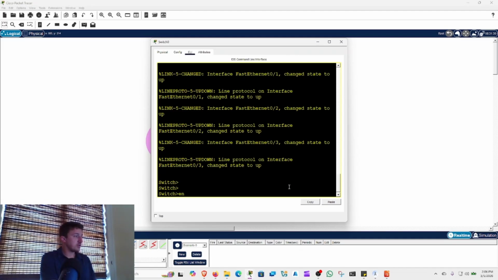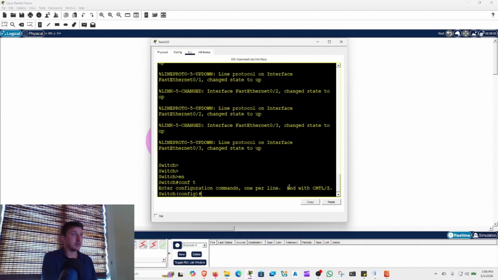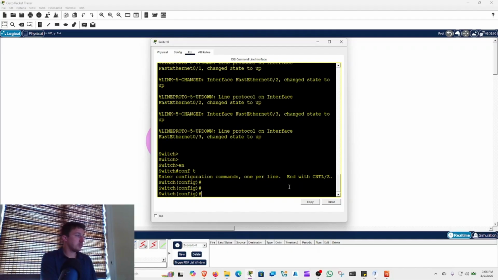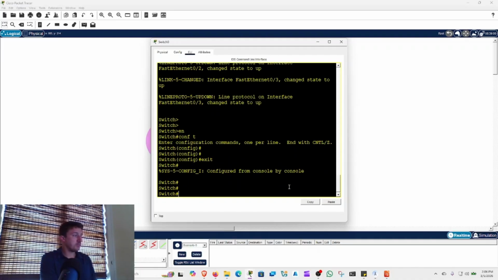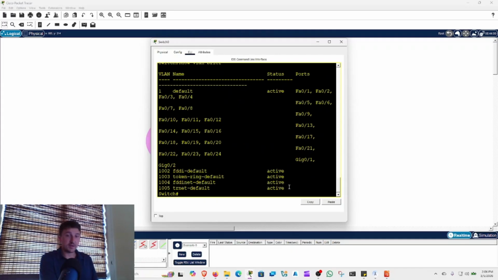I'm going to go into enable, into privileged EXEC mode, then conf t, or configure terminal. That gets into global configuration mode. But actually, I'll go back one with exit. Then I'll run show vlan brief, which is a command to show what we have set up for the VLANs. Let me make this bigger.